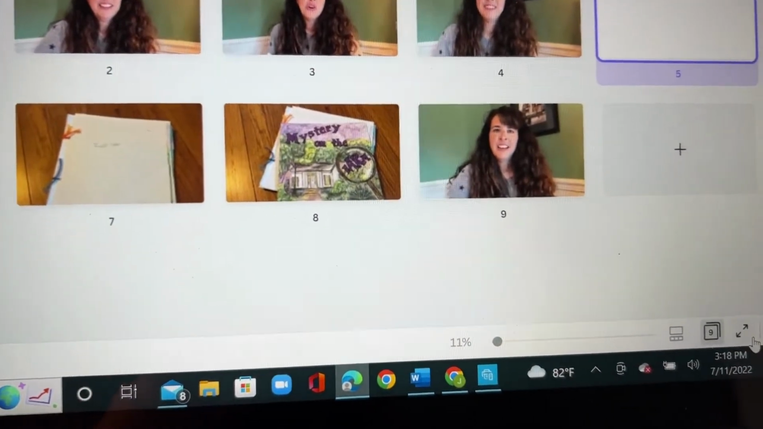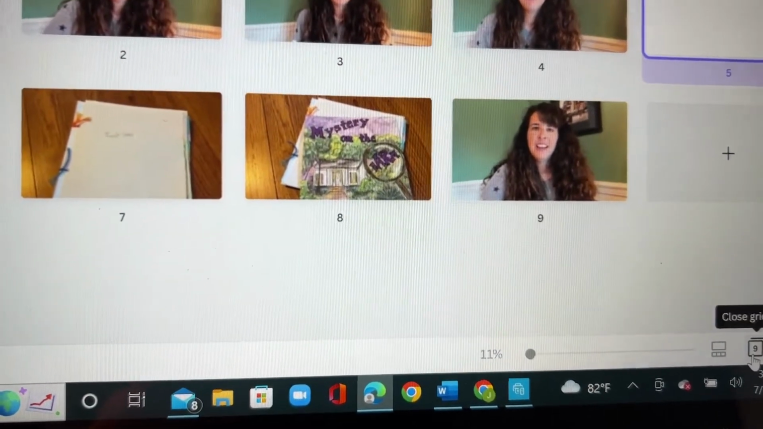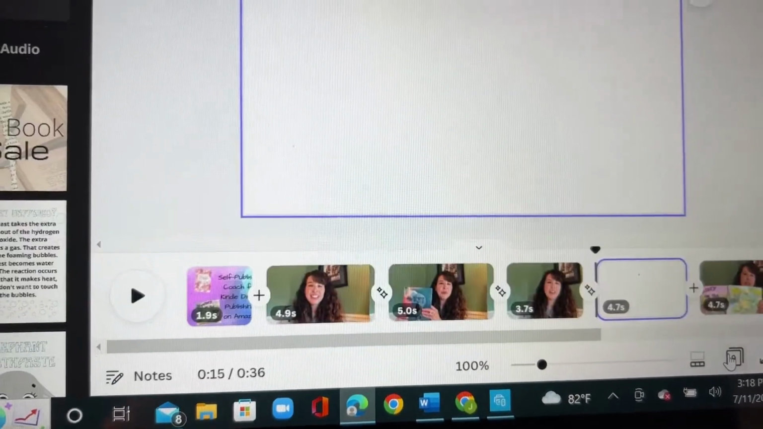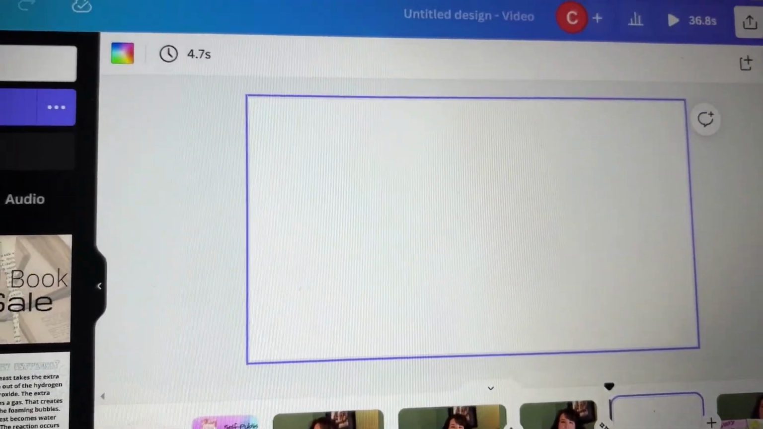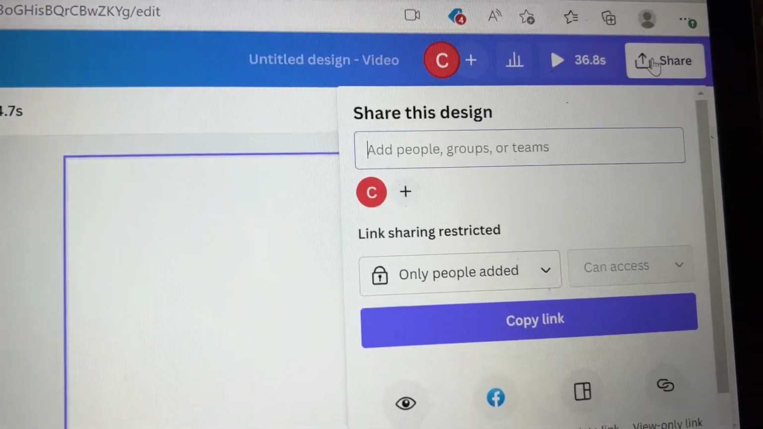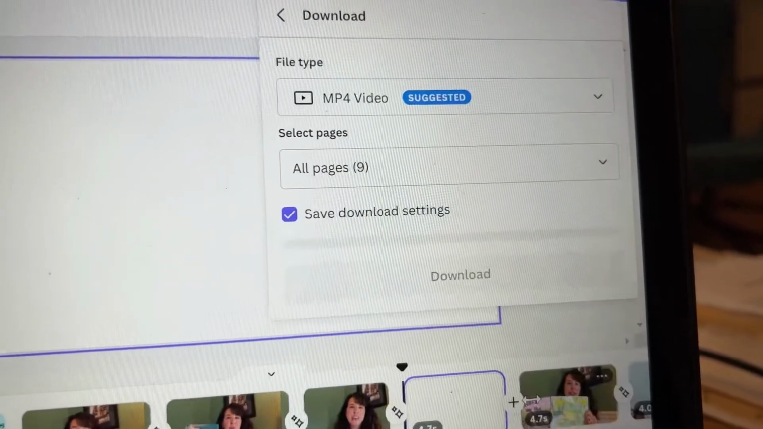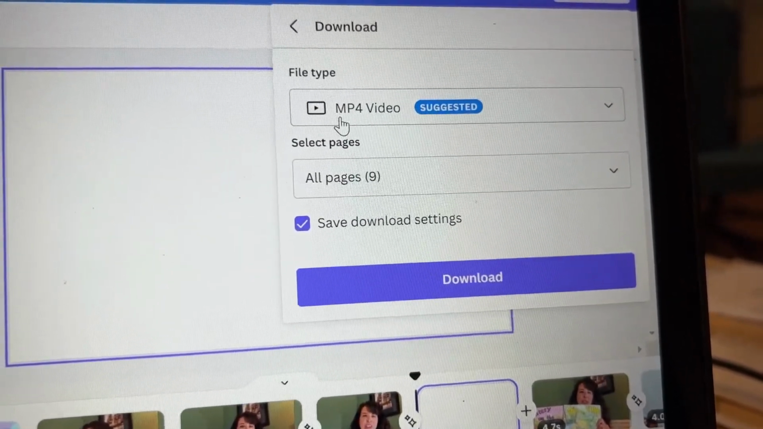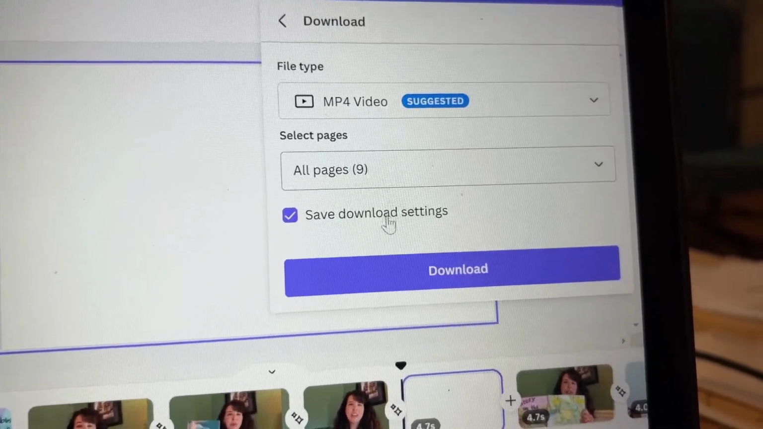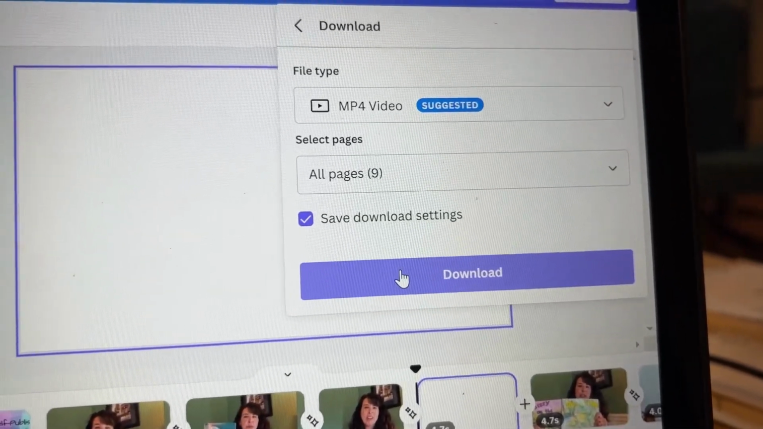And that's all. So now I'm going to show you how to save it. Go back to the regular view. And up here, you'll go to share. And then you're going to scroll down to download. And it will be saved as an MP4 video. And you just download. There you go.